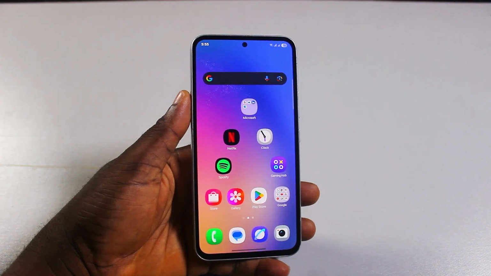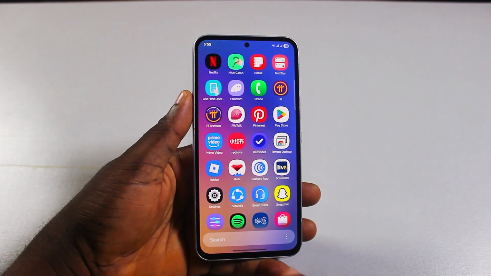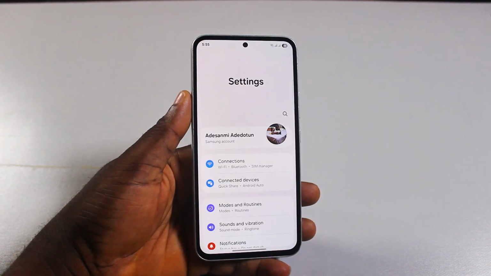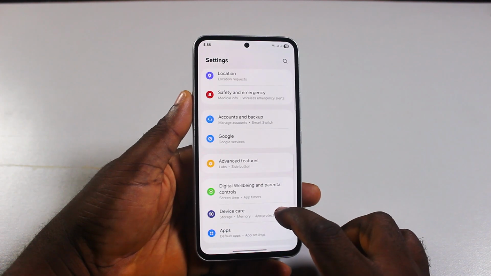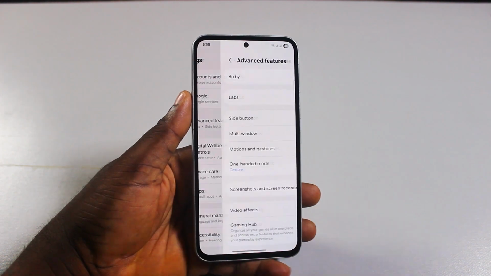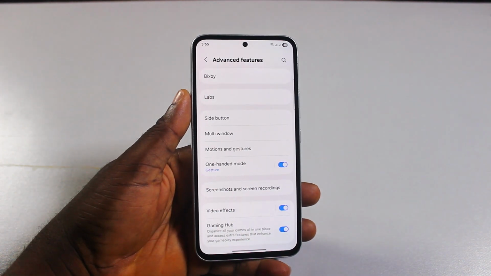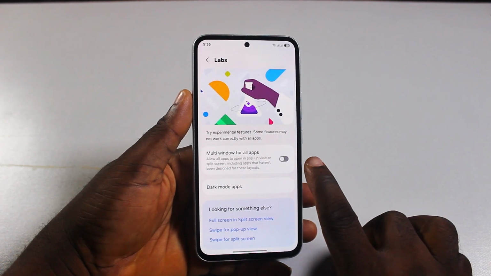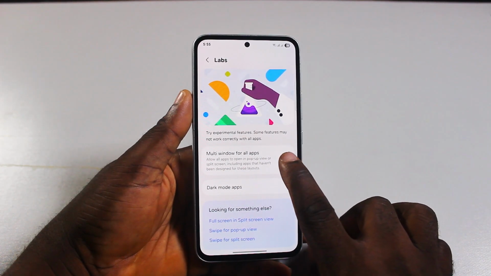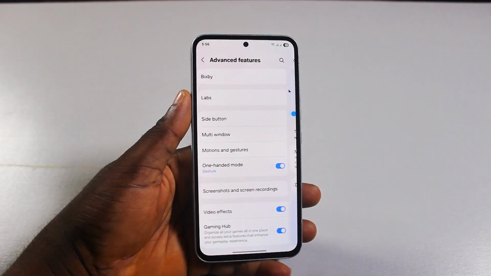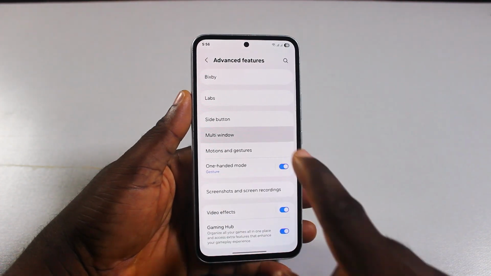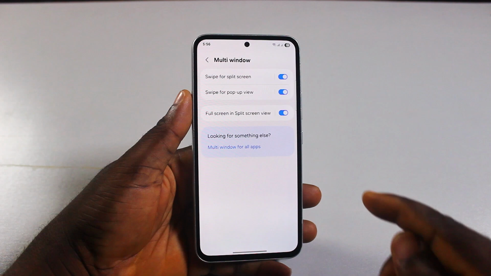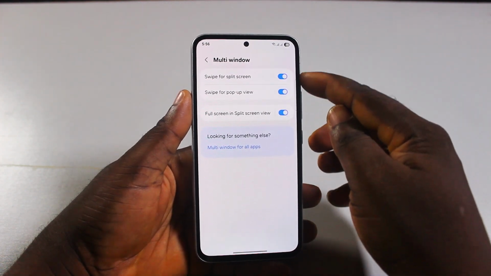Now the first thing to do is go ahead and open the settings app on your Samsung phone. On the settings page, scroll down, locate and click on advanced features. Then locate and click on labs. Under labs, turn on multi-window for all apps. And then come back, go ahead and click on multi-window. Then you may want to turn on all of this.